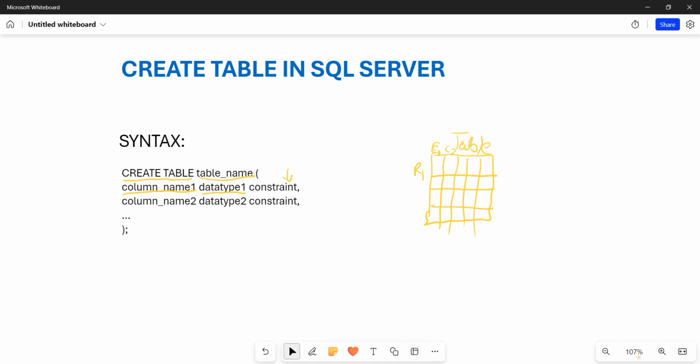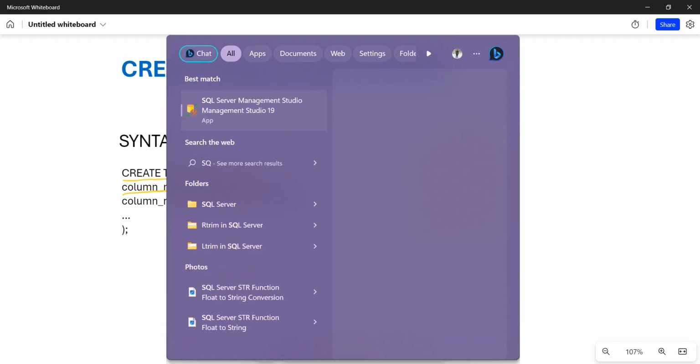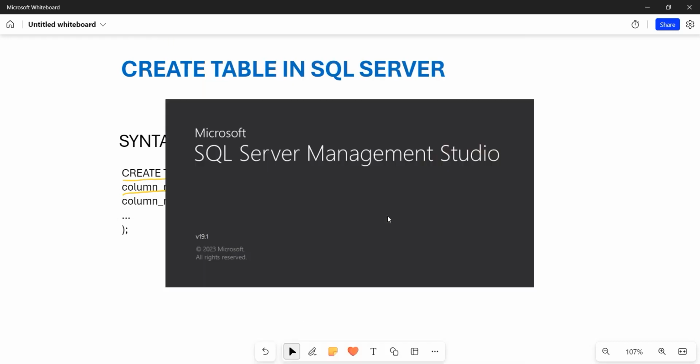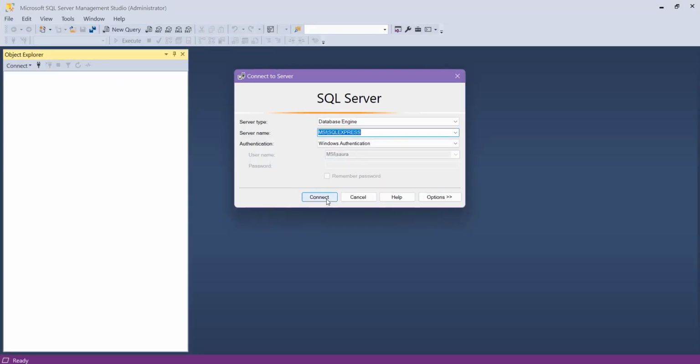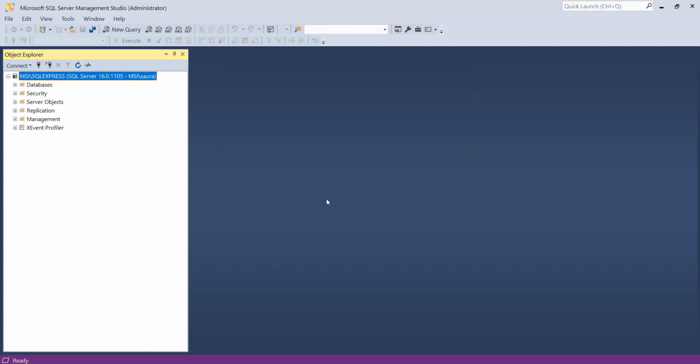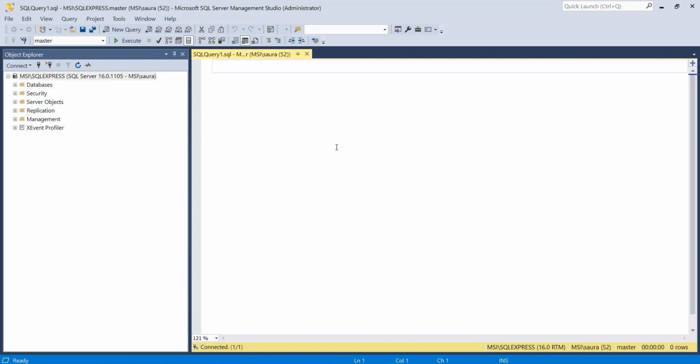So let's create one table. For that, go to your computer, type SQL Server Management Studio and open this studio. Wait for a while. After opening, connect to the SQL Server instance that you created while installing, then open a new query editor. Suppose we are given a task to create a table that should store customer information. To create a table named customers with columns customer ID, customer name, email, and phone, use this syntax.